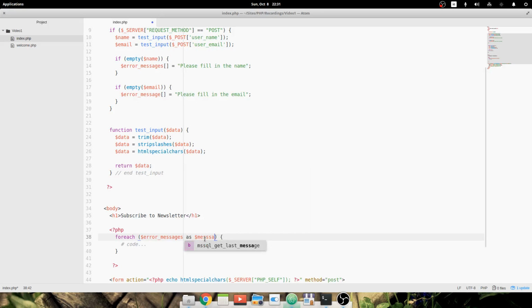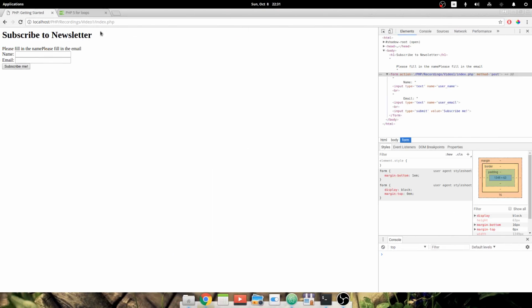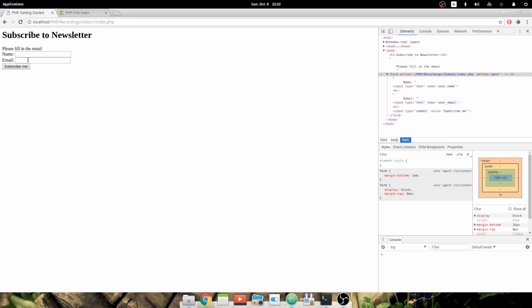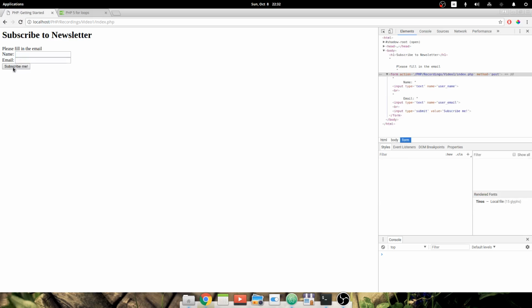We can call it whatever we want. So now we have this foreach, and this loop is going to go through every single element in this array, which should have an S, well spotted, and it's going to call it a message. So now we can just say echo message. So now it's saying please fill in the name, please fill in the email. If you fill in just the name, it will leave that out. If you fill in just the email, it will leave that out. If you fill in both, it will leave both out, and so on.